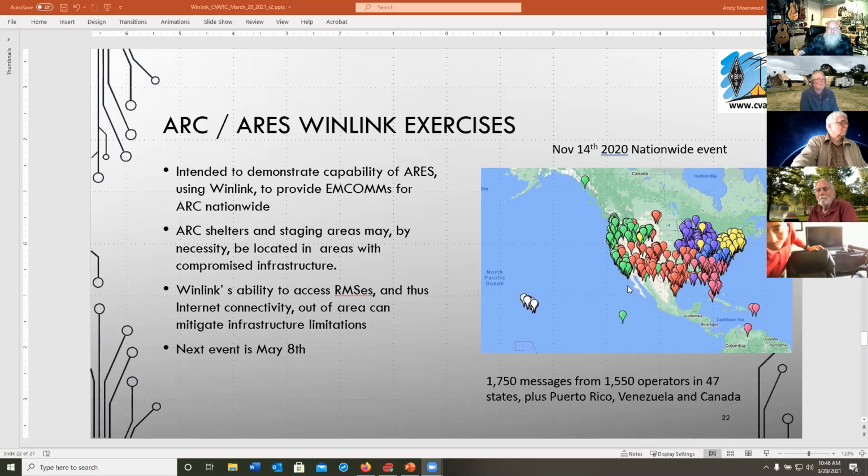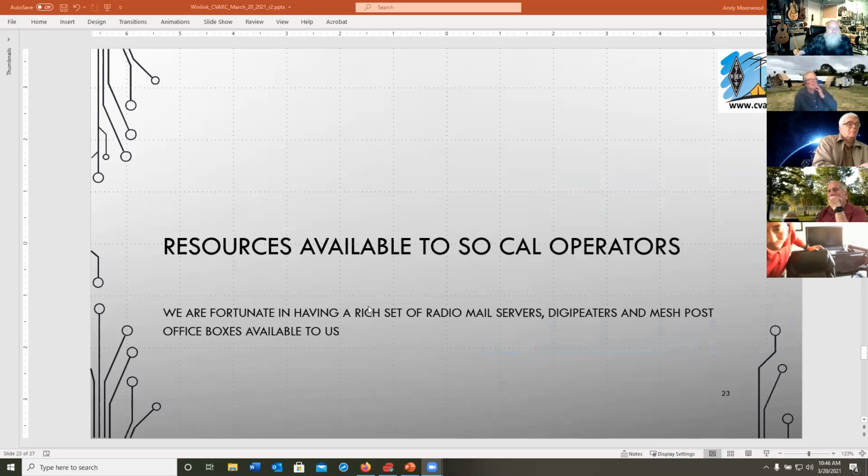But there may be limits on the infrastructure that can request supplies and give status, right? So that's where Winlink can help. Seen quite often used in tornado kind of situations, hurricane situations. We use it quite extensively there. Okay, so let's look at some of the resources available to us. And as I said earlier, we're very fortunate. Rich sense of RMSs, digipeaters, mesh post offices are all in our area.